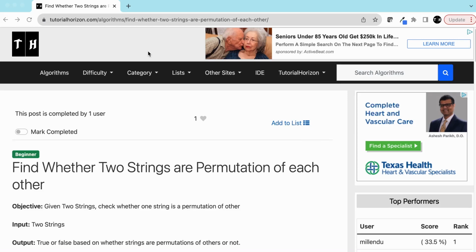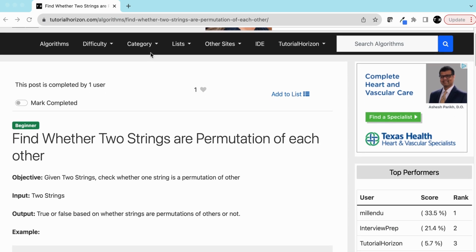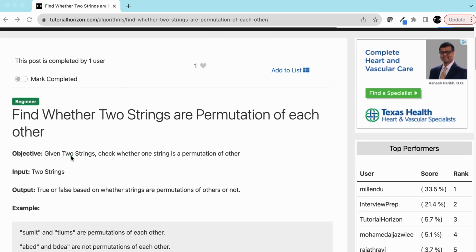And today, in this video, we are going to solve another interview problem, that is, find whether two strings are permutation of each other. So what we are given is two strings, and we have to check whether one string is a permutation of the other one. First, let's understand what a permutation of a string is. A permutation of a string is another string which uses the same number of characters in a different order. Let's see a couple of examples.